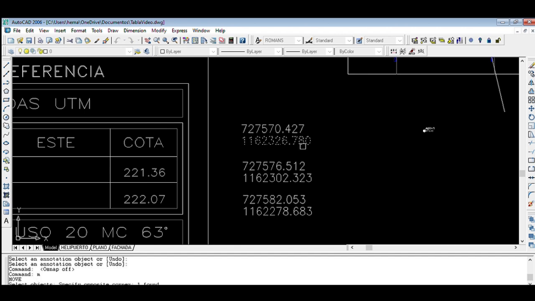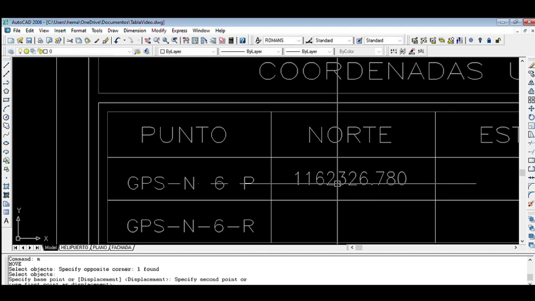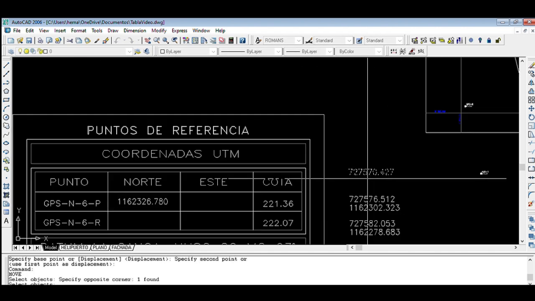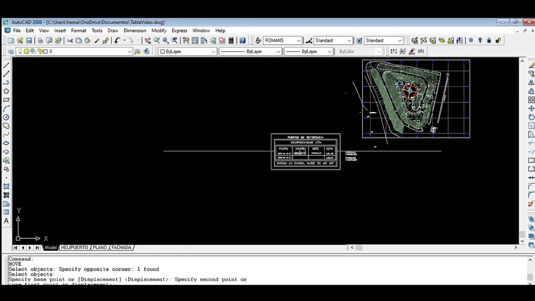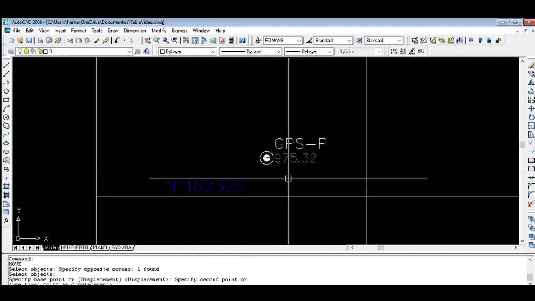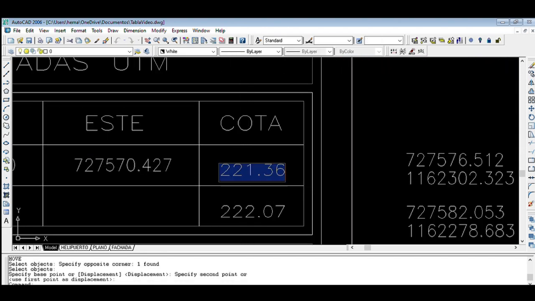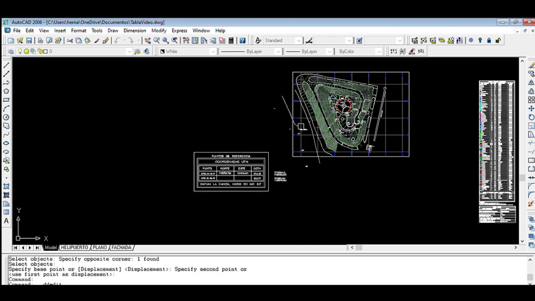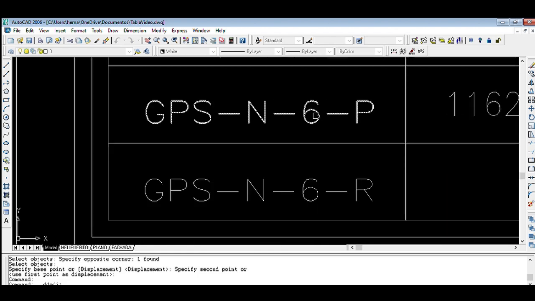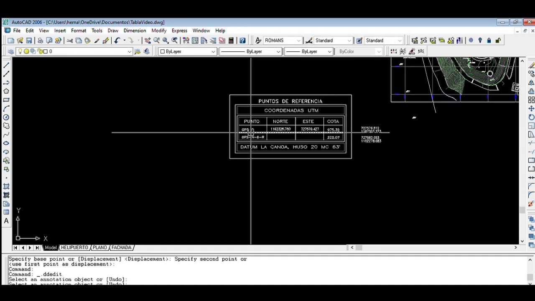Now we move the coordinates. First the north and then the east. And so on. And now the elevation. This elevation is 975.32. Therefore, we write 975.32. And now also the point name, GPSP. Therefore, we delete and write the new data.